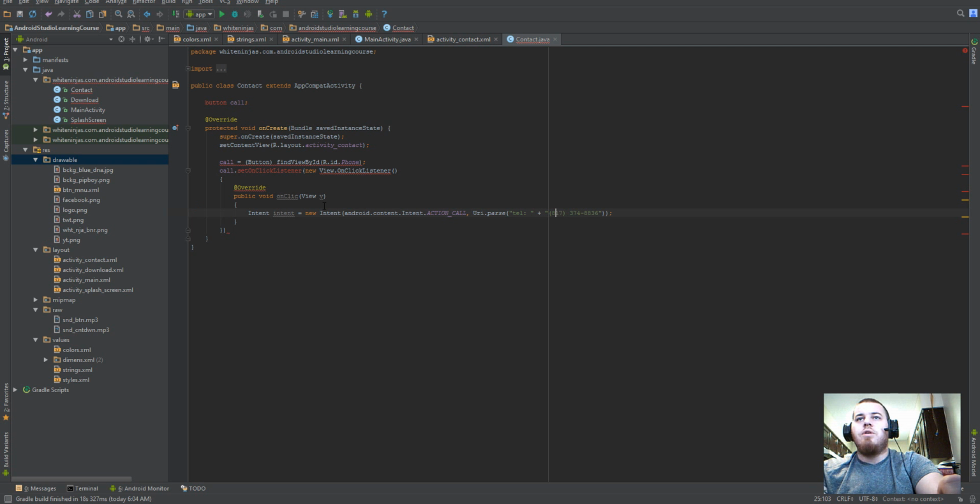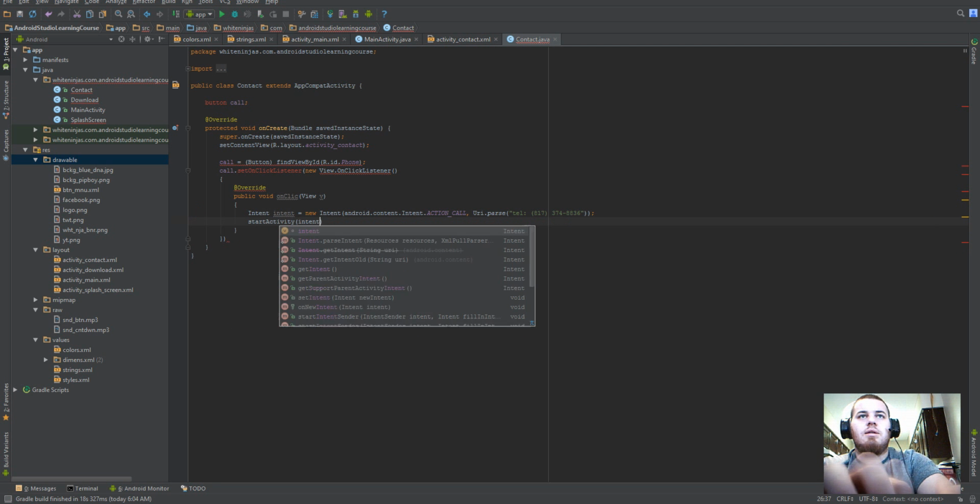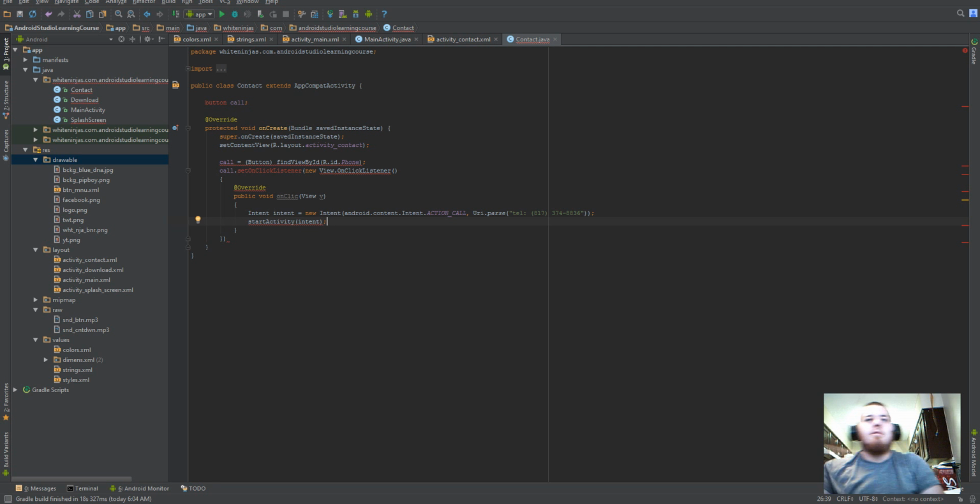Or, if you don't want to go through all that code, just take out all that right there, and you've got all that set up. That is one of two different ways you can do this feature. Now, we're going to do our startActivity intent. And it is that simple to create a call feature from inside your Android app.